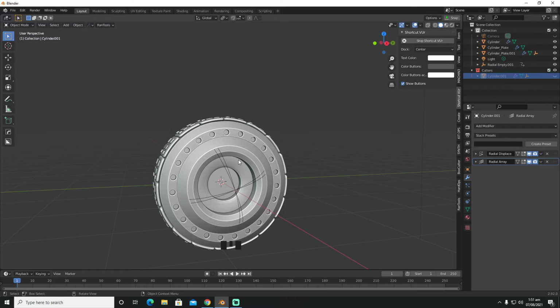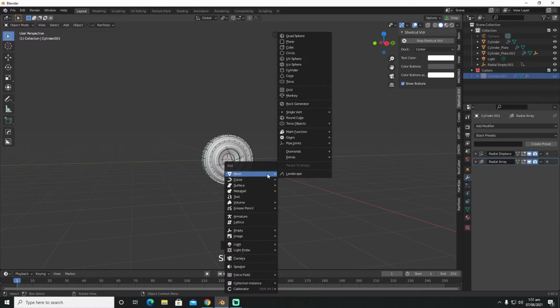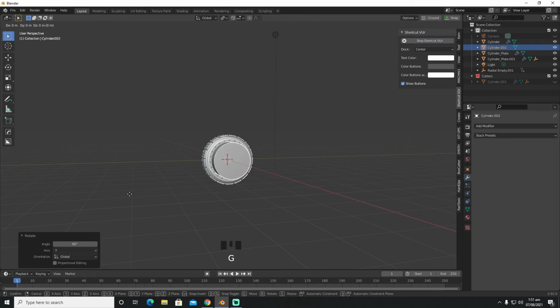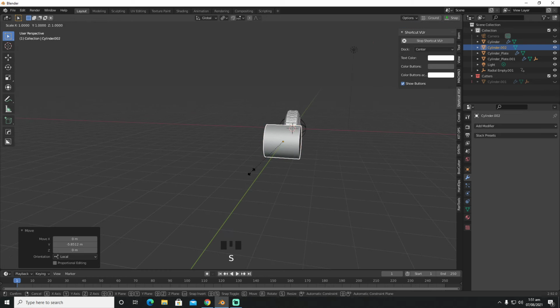Now this is one way of making a wheel. Now we're gonna create another one and give it 100 vertices, and we're gonna rotate it and bring it right about here. I'm gonna scale it down to right about there.